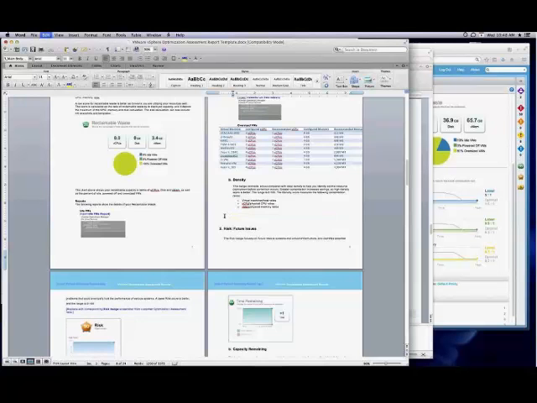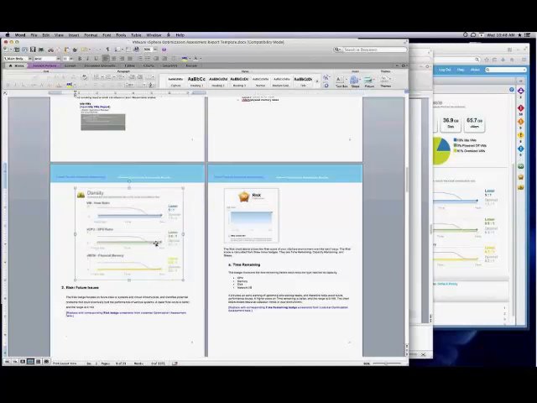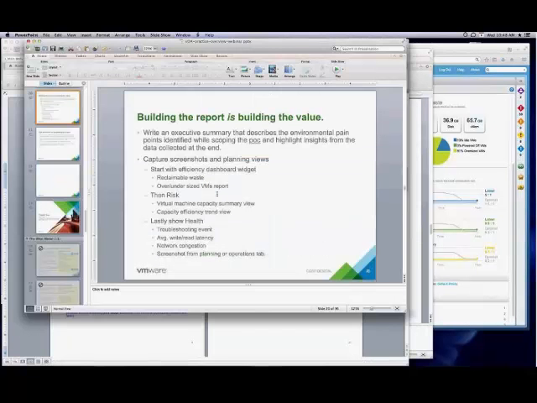So again, regardless of how you're presenting this information to your customer, we're just taking a few simple screenshots and pulling best practice recommended reports, oversized virtual machines. As an example, let's see here, I've got a couple others. Under risk, you can use the virtual machine capacity summary view or the capacity efficiency trend.